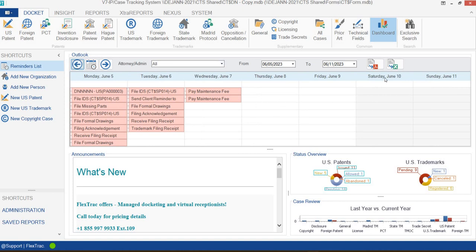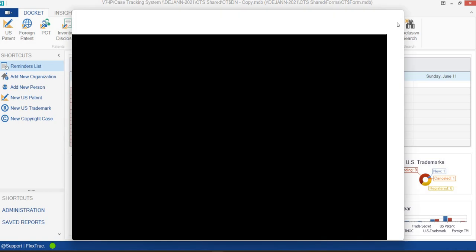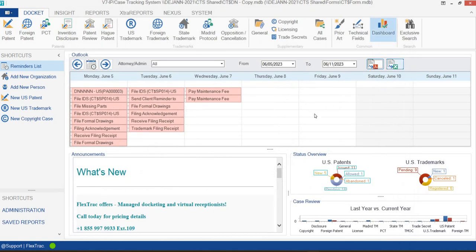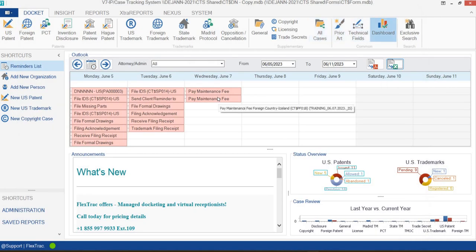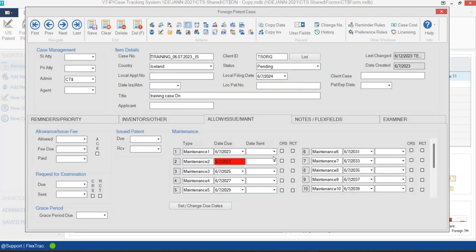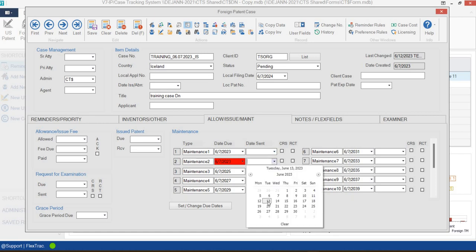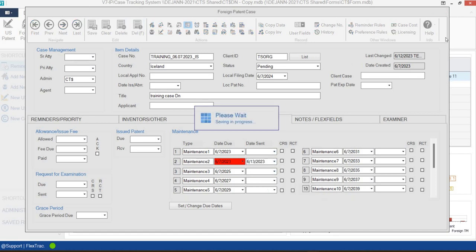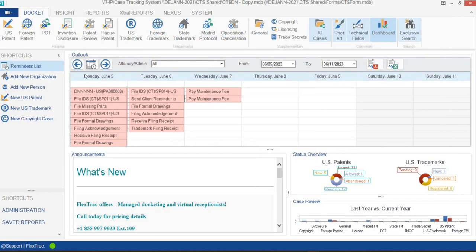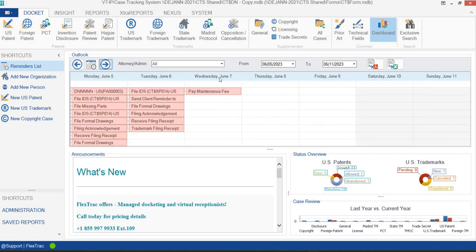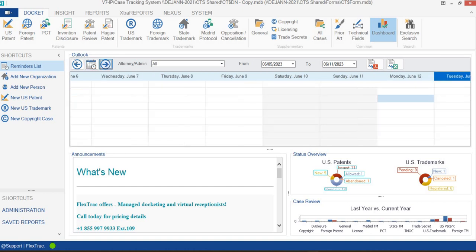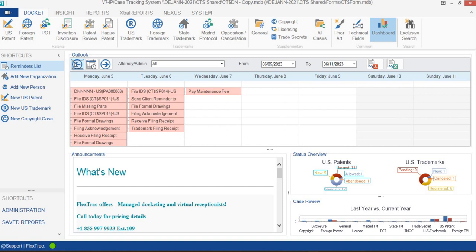You can print this Outlook calendar with the reminders in PDF and Excel. If you want to access a reminder, you just select, for example, Wednesday, June 7, pay maintenance fee due date. I'll enter today's date, save, and close. It's still here, but when I select previous week and then go to the next week, which is June 7, it's completed. So this also works as a refresh on the Outlook calendar for the reminders.